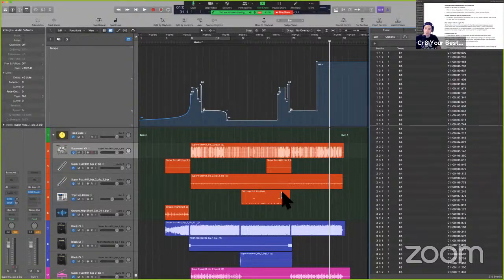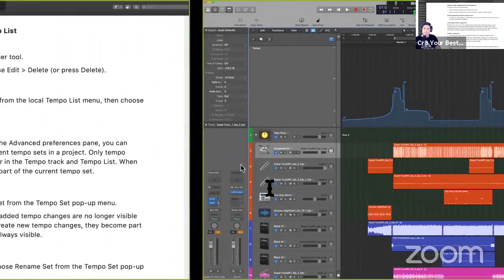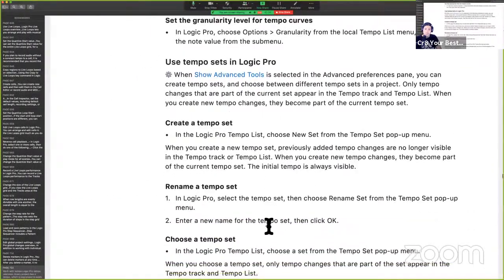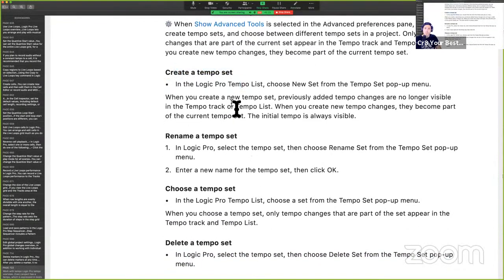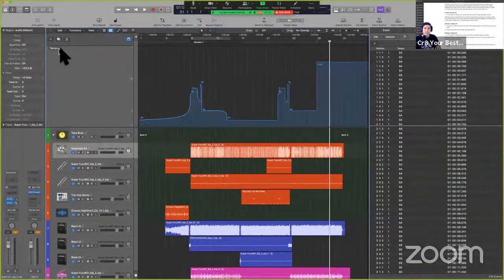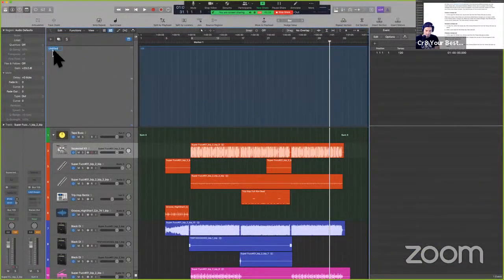So yeah, incredible engineering as always. Many thanks to Apple and all the phenomenal engineers. Create a tempo set. So cool. We've talked about this on multiple occasions. Let's say this is not working for you. We go boom, tempo set, new set. We'll call this fire beat.